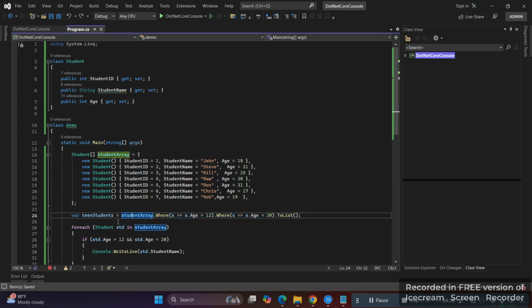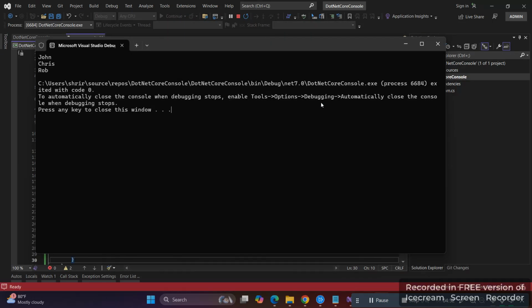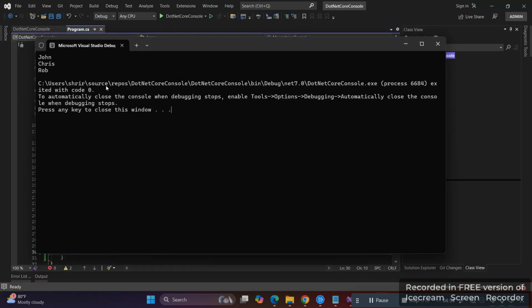So all the records will be stored inside this teen students. Now let's print this. Let's remove this if condition. Now let's run and see whether we are getting the same output. Yes, John, Chris, Rob. We are getting the same output.